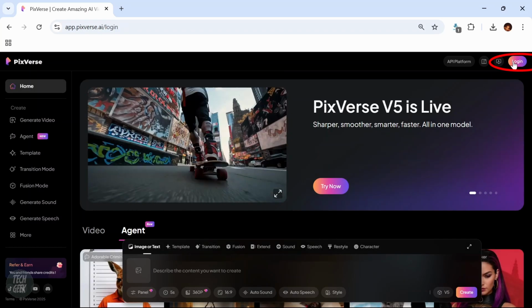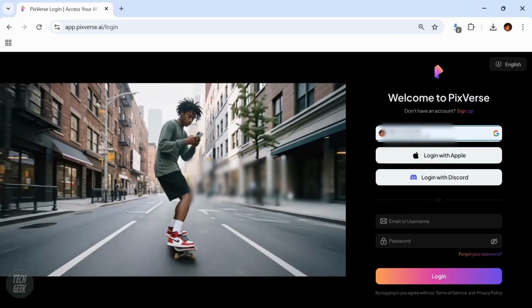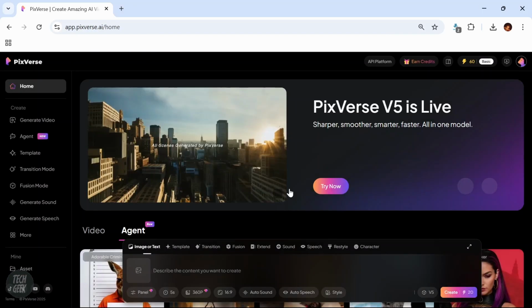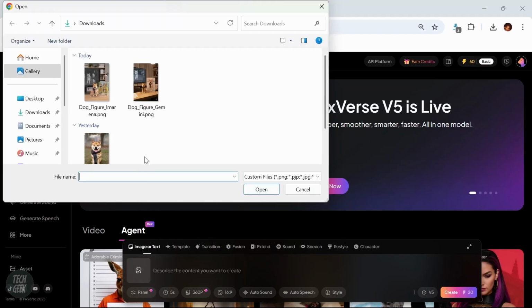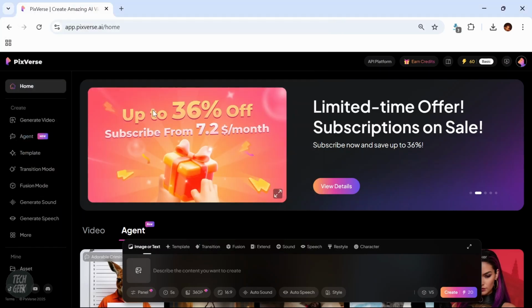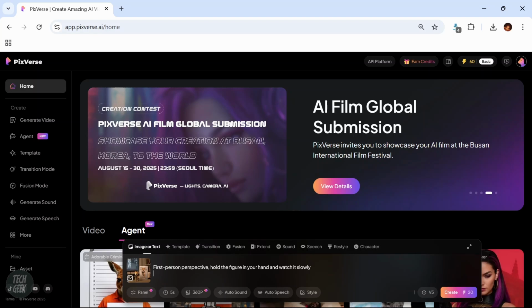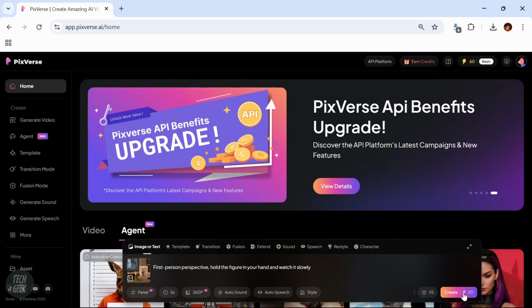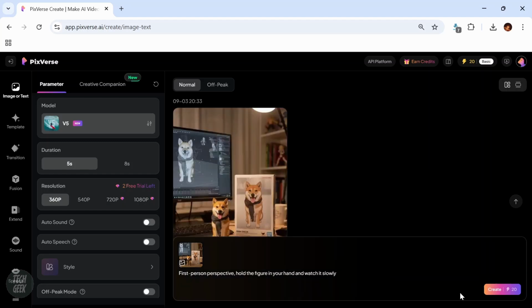You should sign up for a free account and you'll get 60 free credits every day. Click the Add Image icon and upload your AI figure image. Paste the prompt, again provided in the description, and submit. After processing, Pixverse will generate a video of your figure.